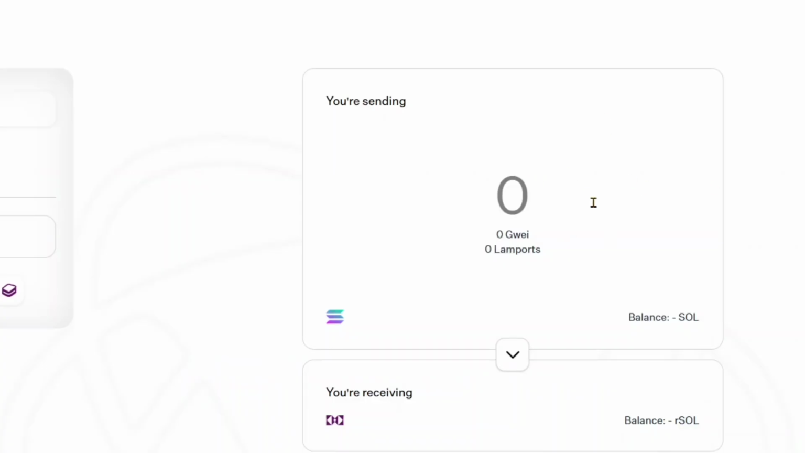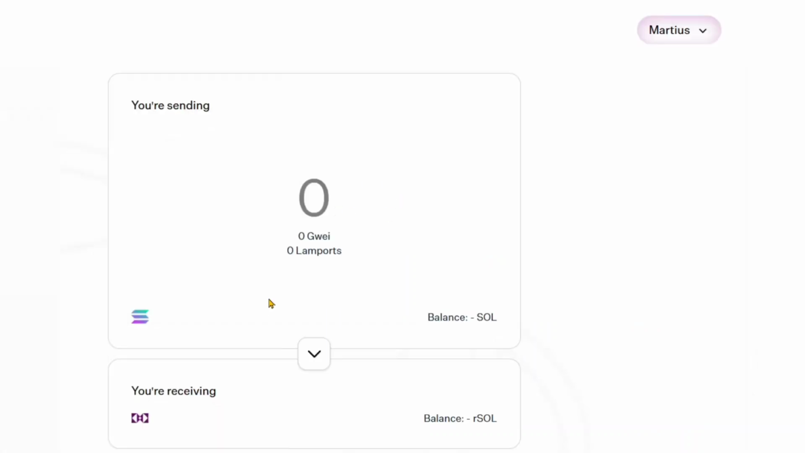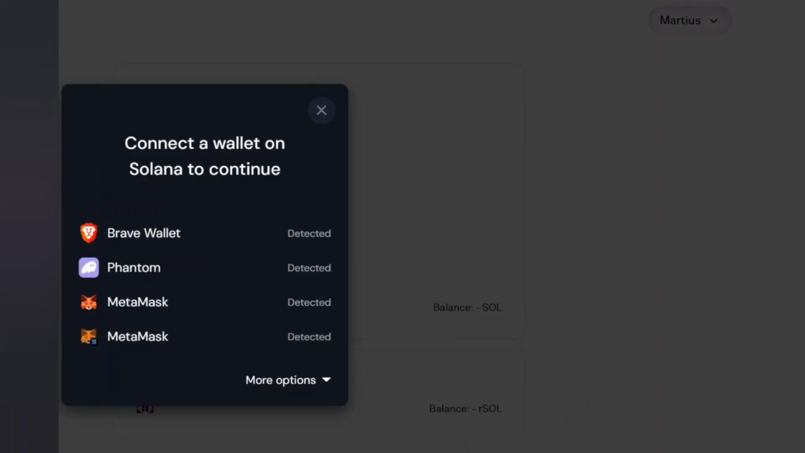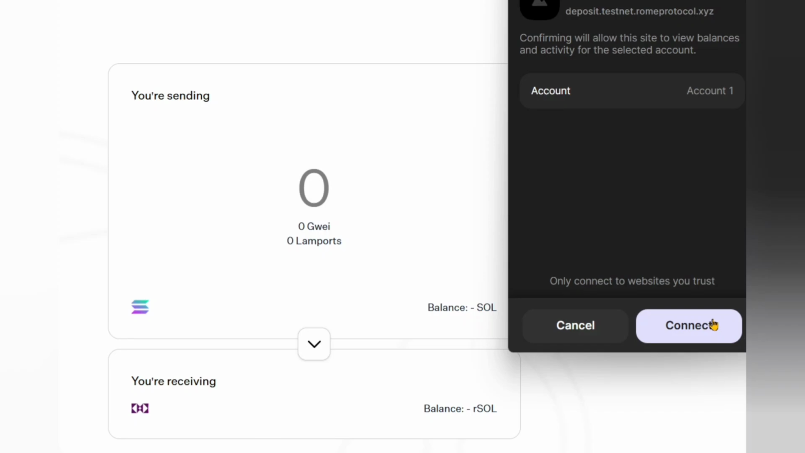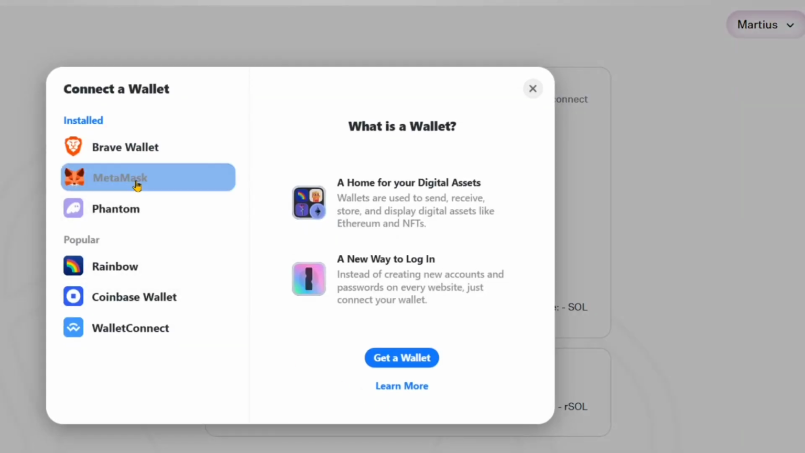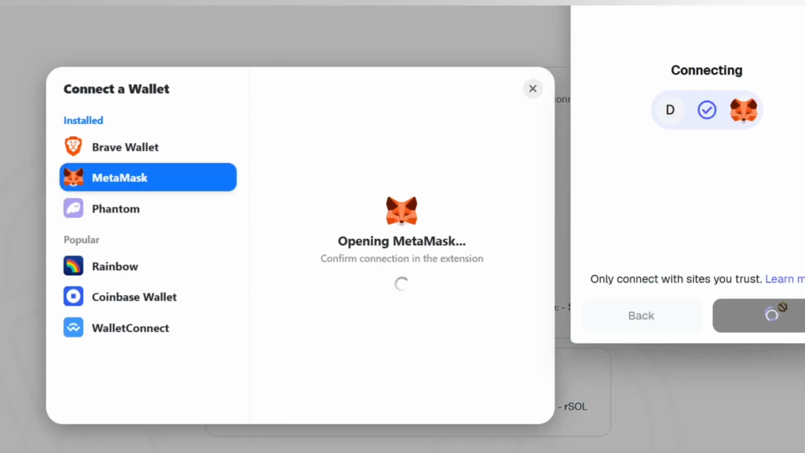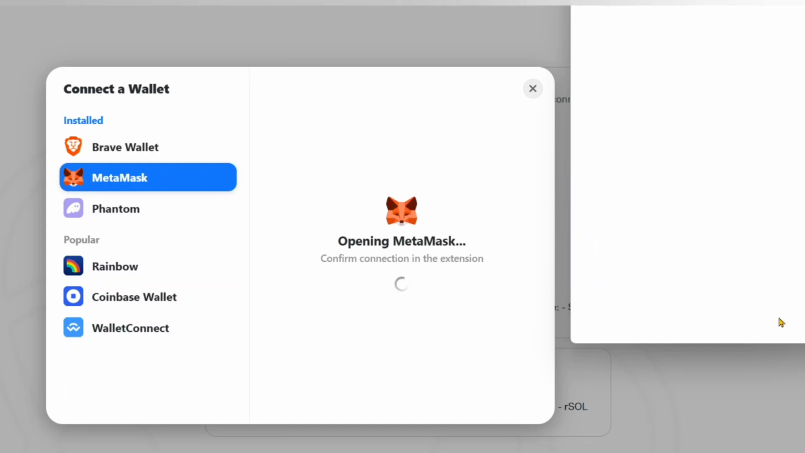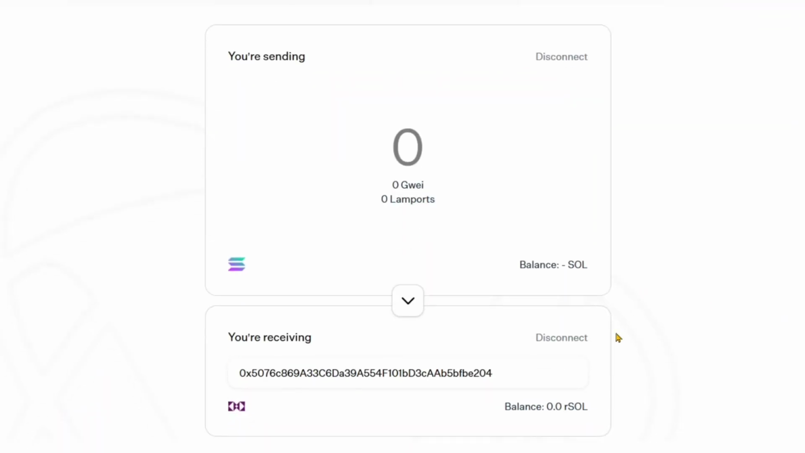So come to the next website, and here connect our Solana wallet. For that, choose the Phantom, connect, and after that, as you can see, it says disconnect. It means that your Solana wallet is connected now. For Layer 2 wallet, choose the MetaMask and click on connect. And here, approve the network, and that's all.